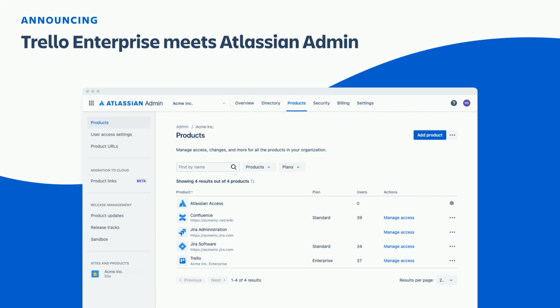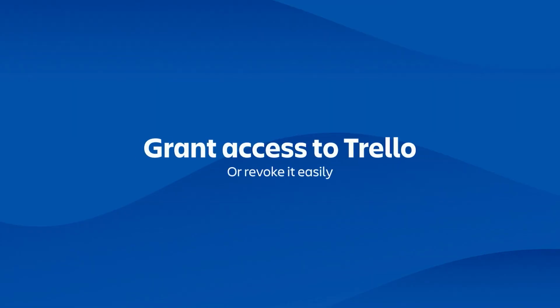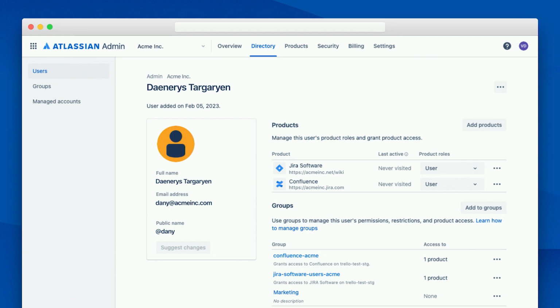I suggest we take a quick tour of what Trello Enterprise administration will look like with these new changes. Let's take a single user, someone who needs access to Trello Enterprise. How do we go about helping her with that? First, in Atlassian Admin, we find this user in the directory, so we have all information on her. We see which products this user has access to and which groups she's a part of. Now let's add another product access for her, like Trello.